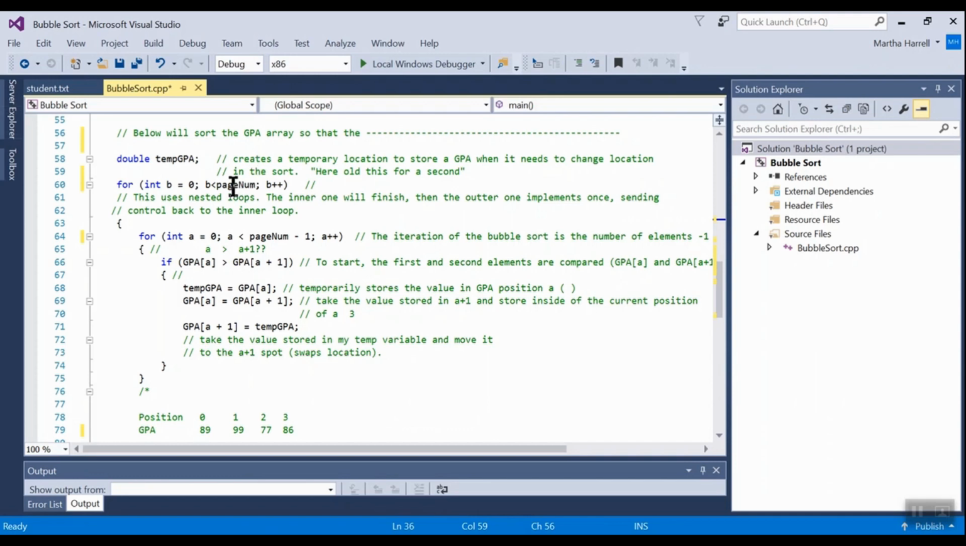So we have to do iterations. We have to go through this several times, okay, just to make sure everything's sorted in order, because you only compare 2 at a time. So we have our outer loop. It uses nested loops. The inner one will finish, then the outer one implements once. And we've talked about nested loops before.